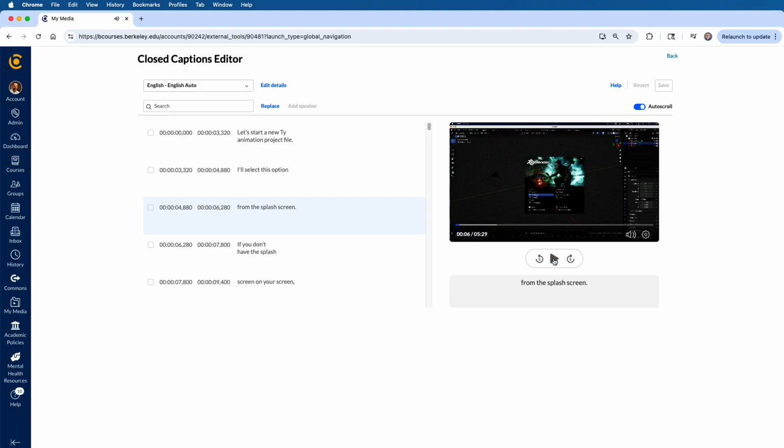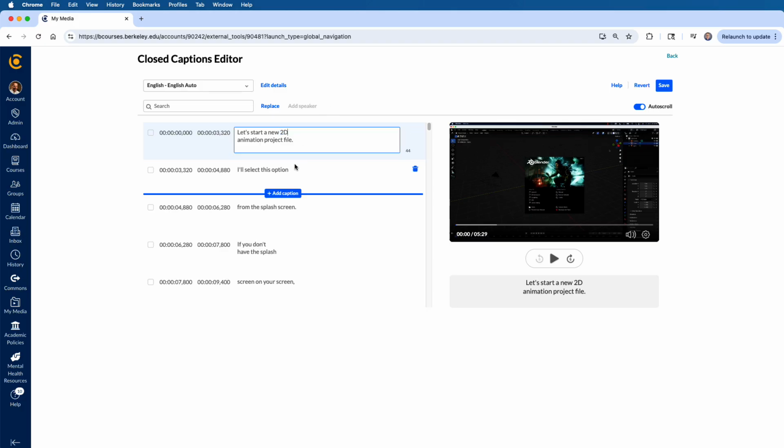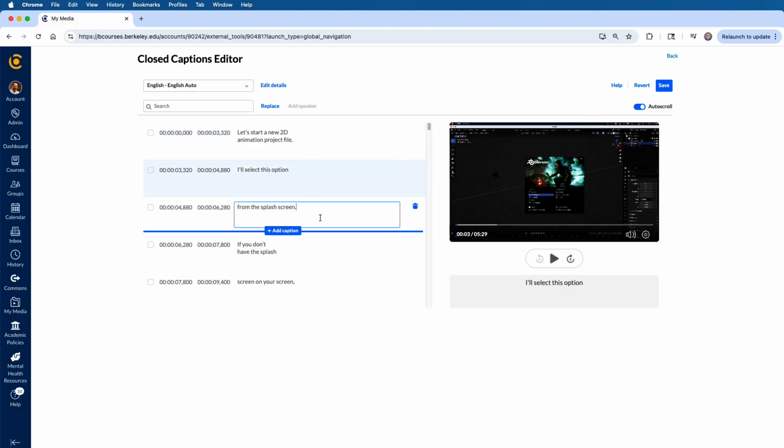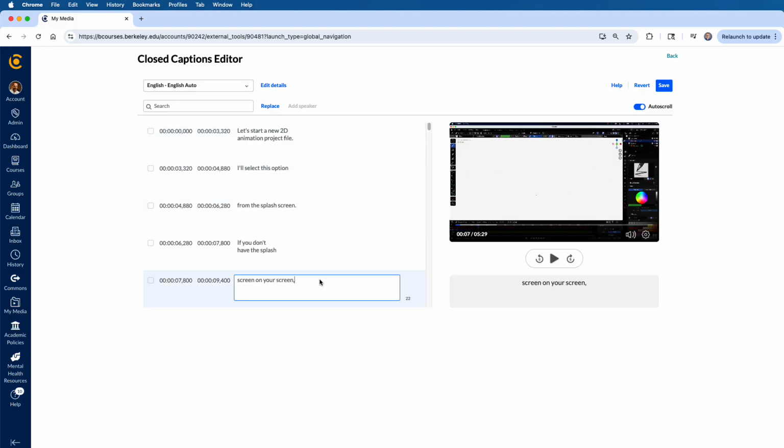All right, so already I know that I have to make an edit. In the first line, it says, let's start a new 2D animation file. But the way that the software captioned it, it says TY instead of 2D, 2D meaning two-dimensional. So I'm going to go ahead and just make that edit by selecting the text on this editor on the left-hand side, and I'll type in 2 and D. And then I don't have to save it right now. I can save it later. And then I can go through and make other edits as needed.